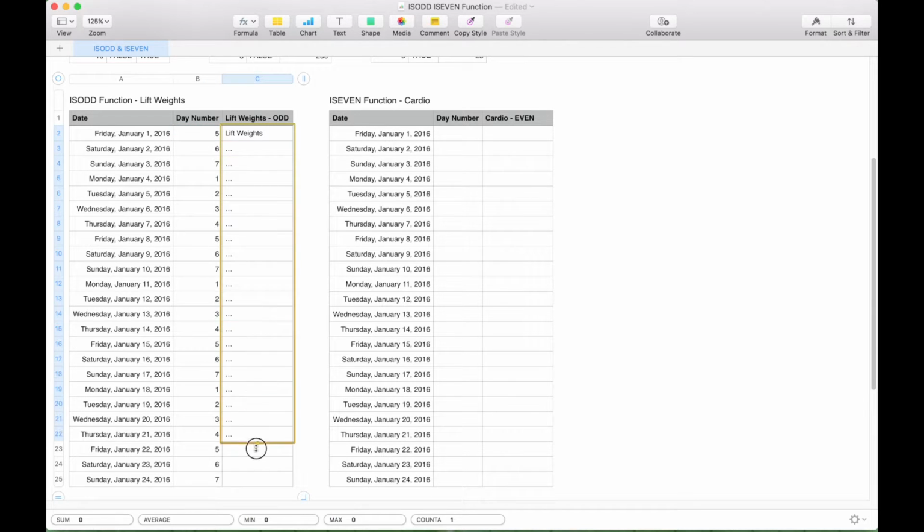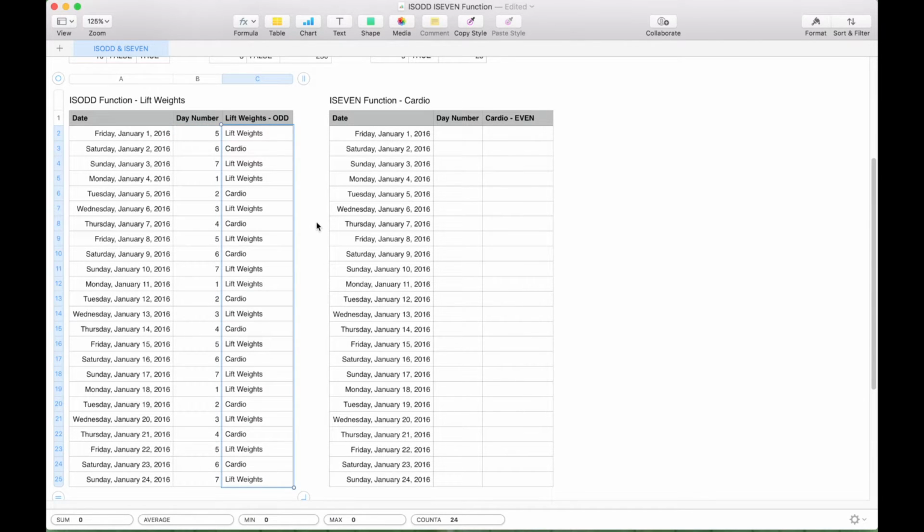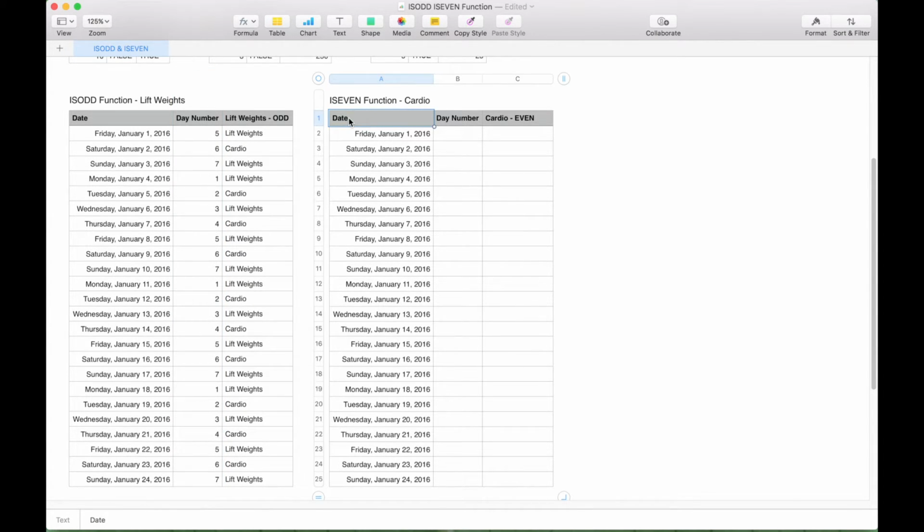Let's drag this down. Okay, so now we have our workout schedule for about the next 24 days. And as you can see, the days that have an odd number based on this column here are days that we will lift weights, and the days that have an even number are days that we will do cardio. Okay, so our next example is basically the same, and this will just serve as a review of what we just did. But in this case, we're going to use the ISEVEN function.